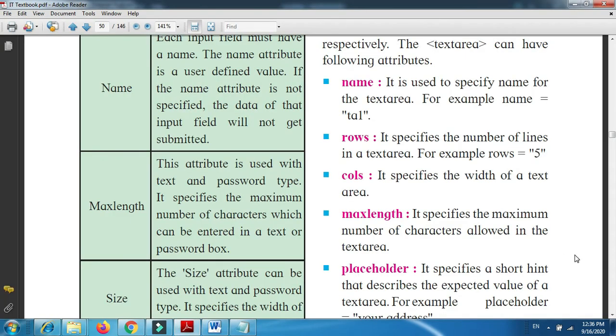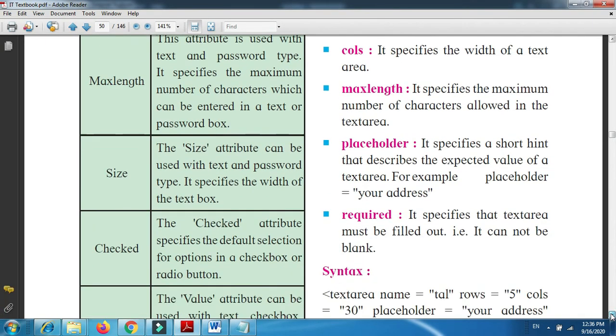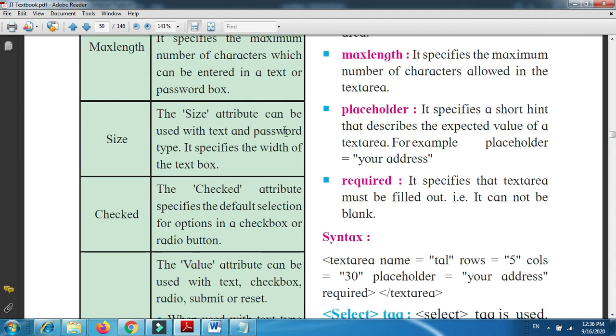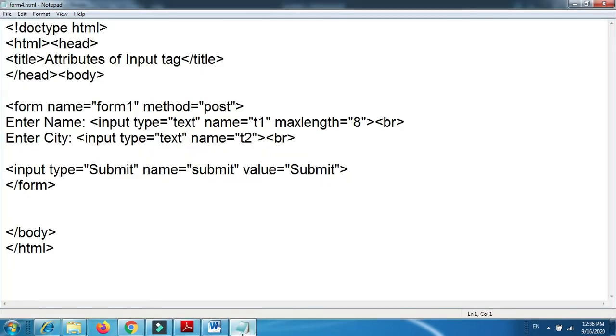Now another attribute is size. The size attribute can be used with text and password type. It specifies the width of the text box. If a developer wants to set the width of a particular box, then this is the perfect attribute. Size equal to, we can use 30, in case the user wants to enter a full name.